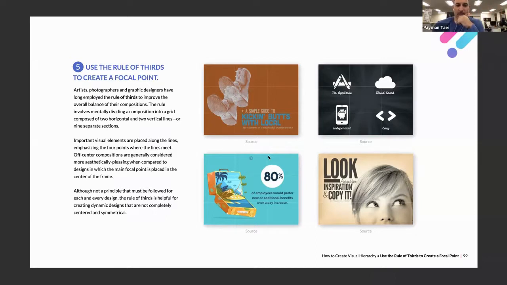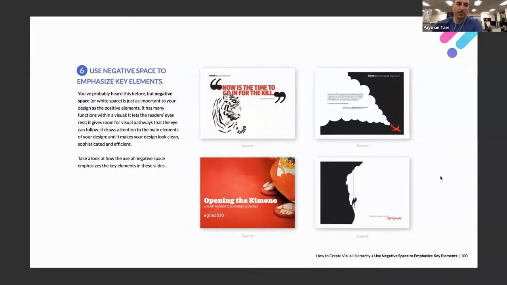So, it's not a principle that you have to follow in every design, but it's something I actually personally struggle with, the rule of thirds. It can be tricky to understand in essence, but once you get it, it really allows you to achieve some balance within your slides. But again, you don't have to try to follow this in every single slide.